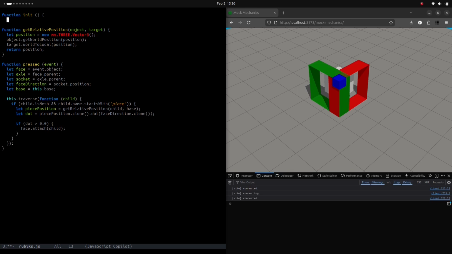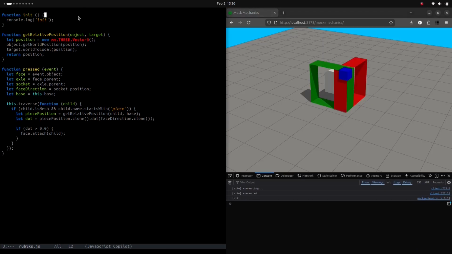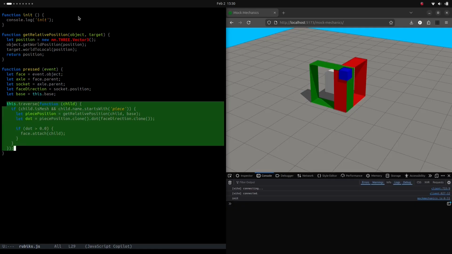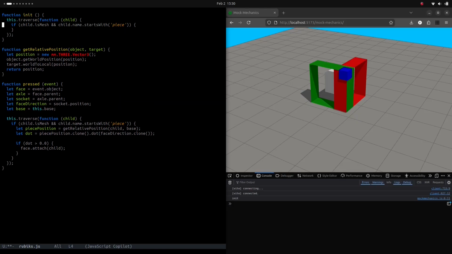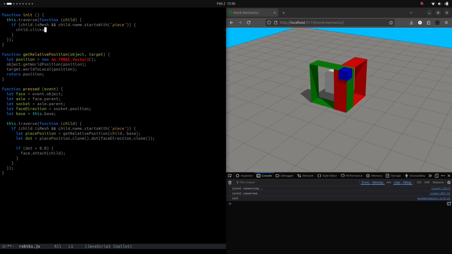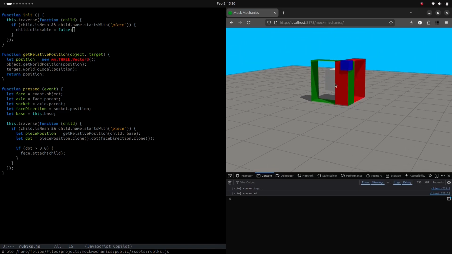This is another function that gets called automatically. When I first load the part, I want to make the actual pieces, like the blue one, unclickable, so I can click in the face that's underneath it. Yeah, like that.